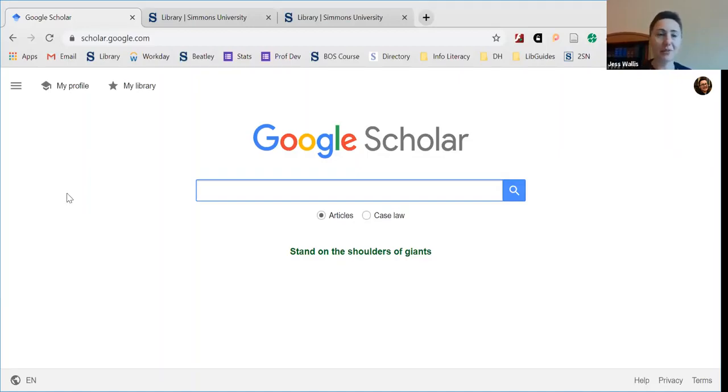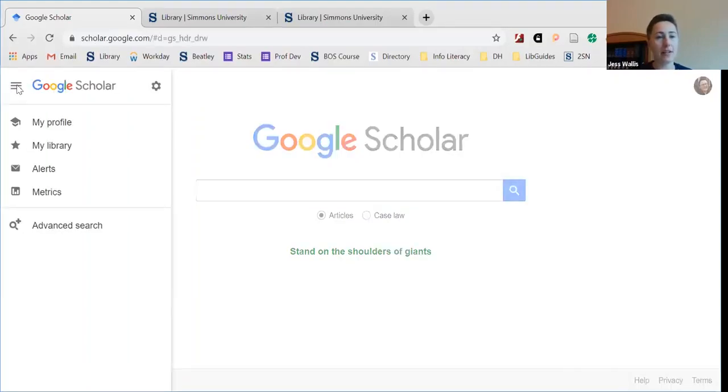So the first thing we're going to do is add the Simmons library to your Google Scholar account. This is helpful when you are doing a search either in Google Scholar or in the Simmons library. It allows them to talk to each other so that you can get articles that are in the library that might not be in full text, but you can find them in full text in Google Scholar and vice versa. So you're going to want to click on the little hamburger on your upper left-hand side when you're on Google Scholar. Make sure you're signed into your Simmons Mail account.